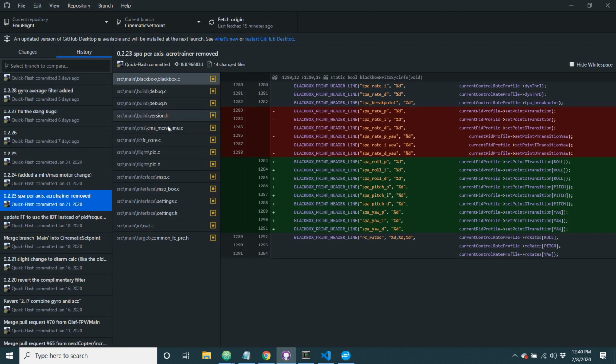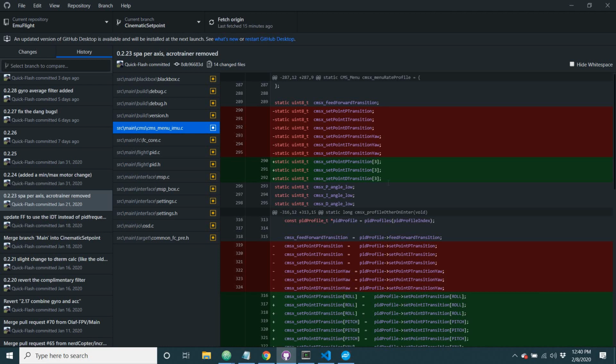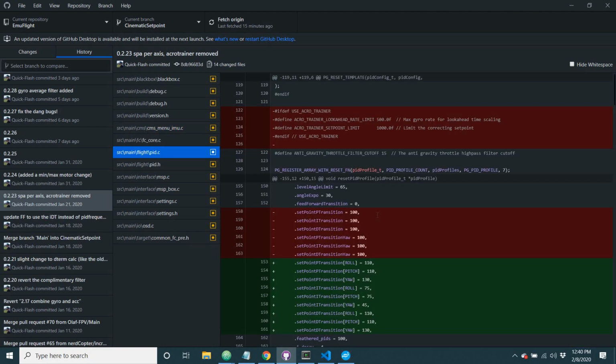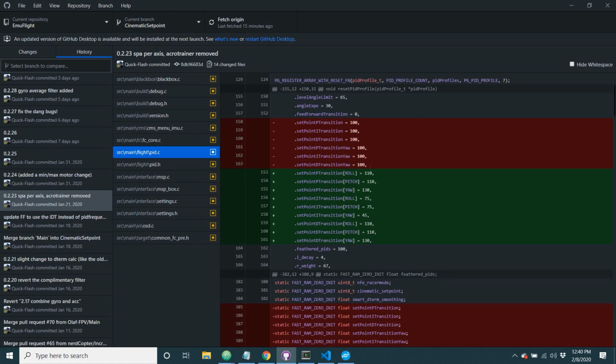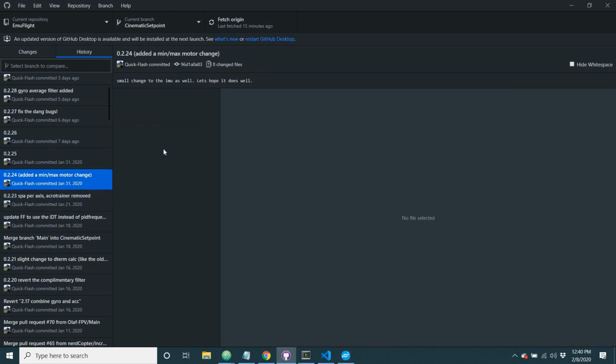I've made SPA per axis, and also changed the defaults for that, as you can see here. So now by default it does boost your P a little bit more on yaw, and then it lowers your I term, lowers it a lot more on yaw, and then boosts your D term a bit as you move your stick all the way.